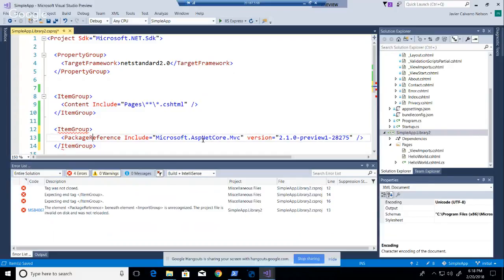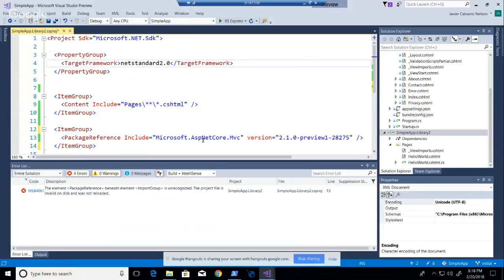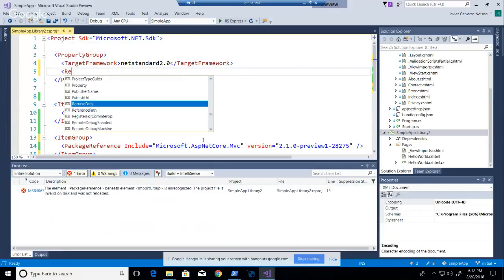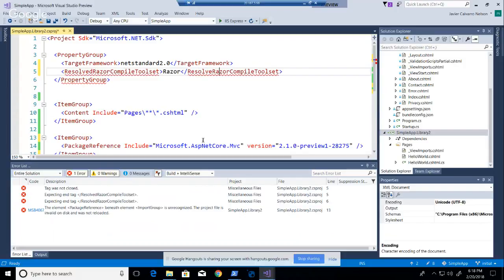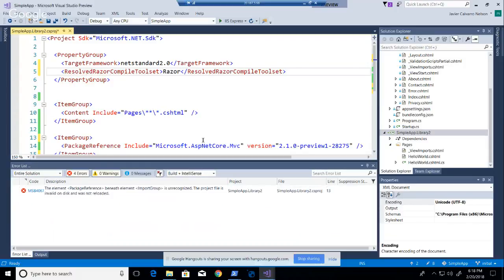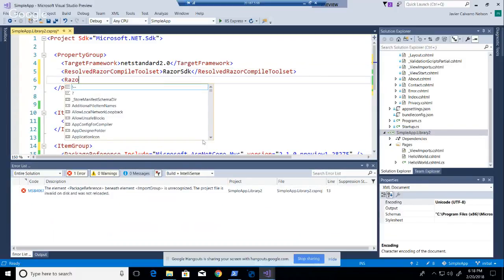Item group. And then we need to go here to the properties and say resolve Razor compile toolset, and this will go away. Should be resolved with a D, by the way. Yeah, thanks. And this will be Razor SDK. And then the last part is to say Razor compile on build.